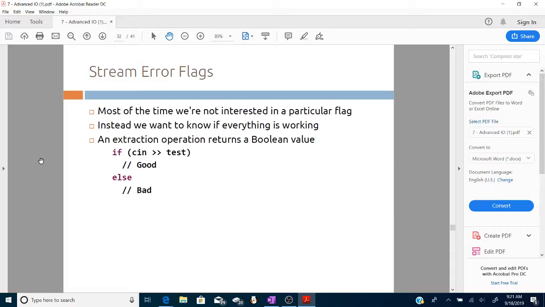Get from the user a value. If that worked, then everything's good and the if part will run. If that didn't work, then it's bad, right? And then we got to do something with it, right? Fix it. Does that make sense a little bit?